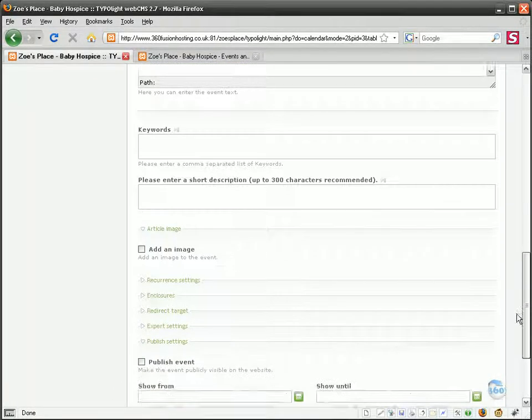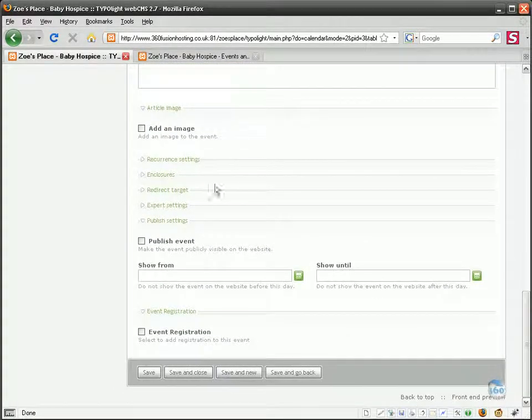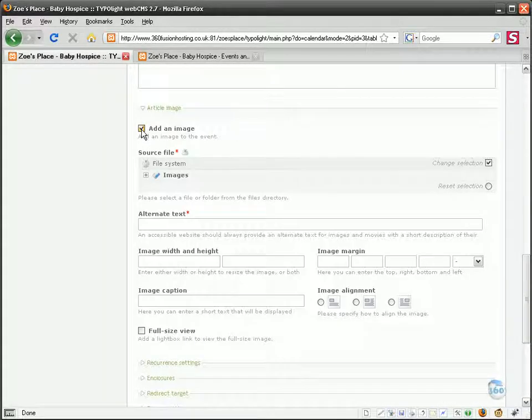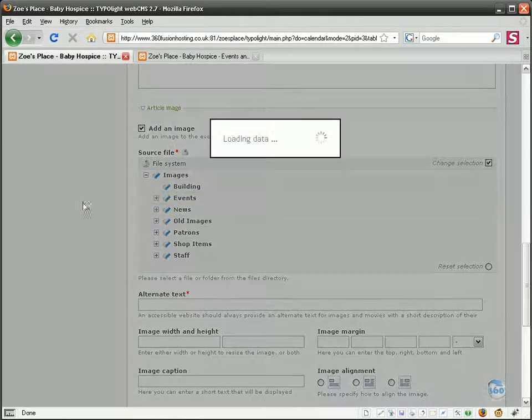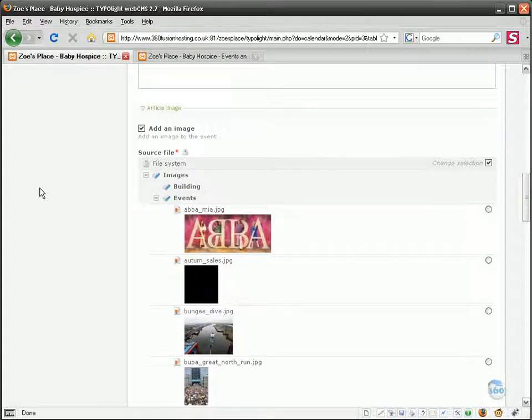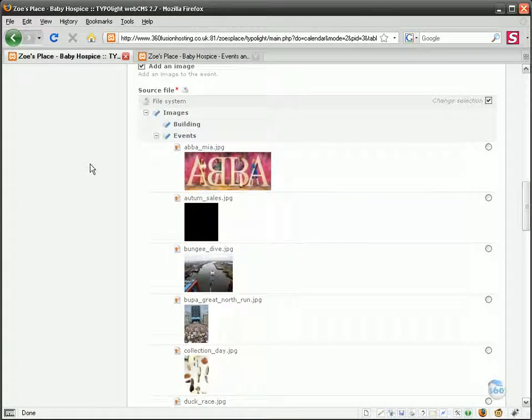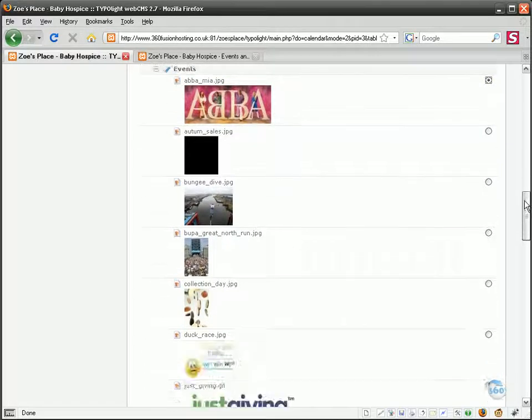Okay, so then if you scroll down, you've got a number of different options. You can add an image by clicking this little checkbox here, and that'll give you the file system. So if you go through your images until you find the one that you want to use, I'm going to use the ABBA one at the top. So you click the little radio button to select the image and then scroll down.